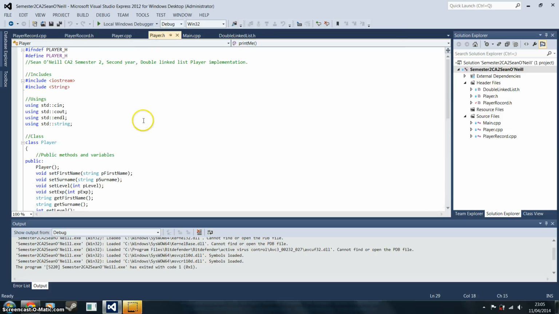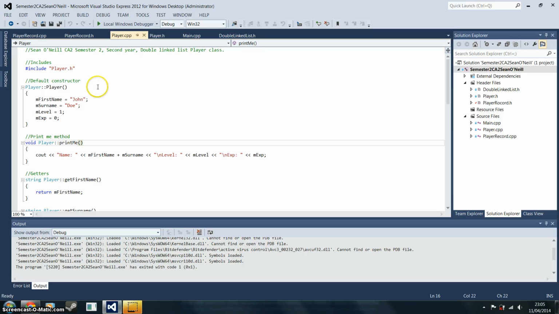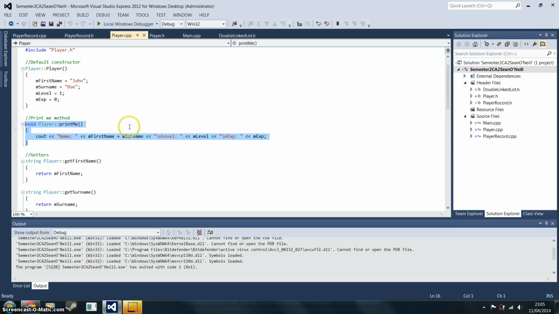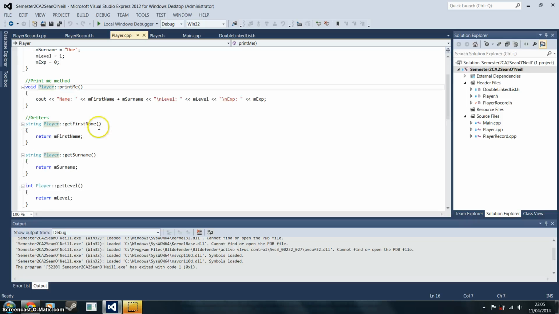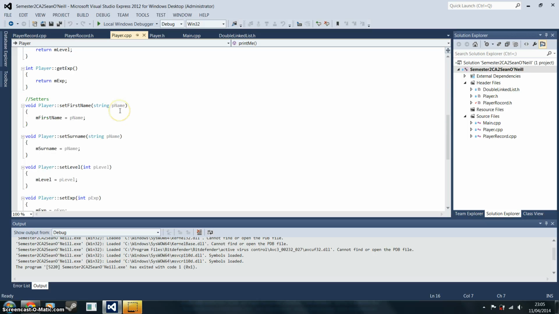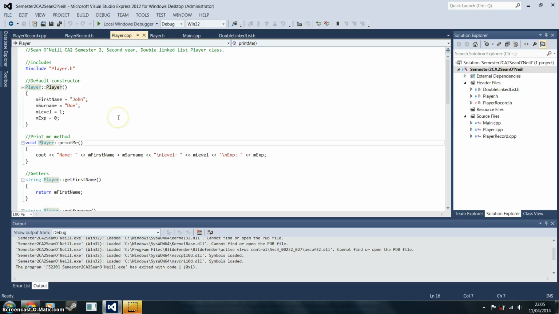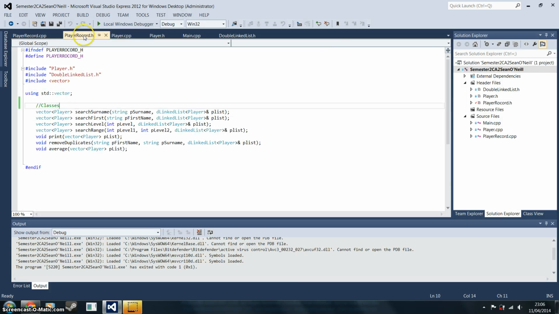The player.h is just a player object class, and it's the implementation class for it, and the CPP is the actual class. It just has a constructor and a print me method, so it knows how to print itself out. It's very similar to a toString for most objects. I just renamed it print me as a bit of a jolly thing, I guess. It then has its getters and setters, and apart from that it's not much extra. I just built it so I would have player objects to insert into my list.